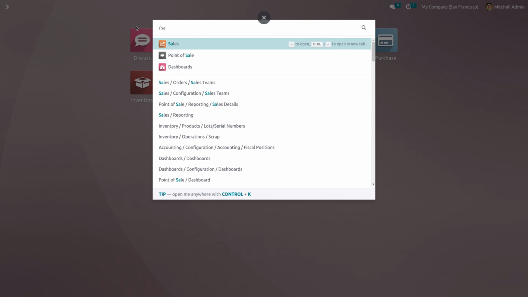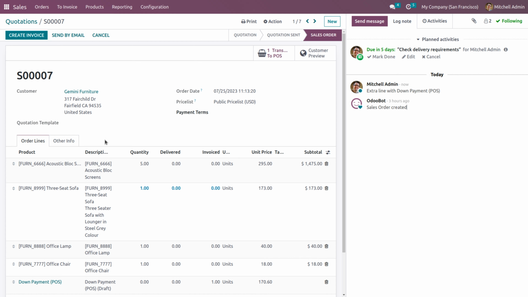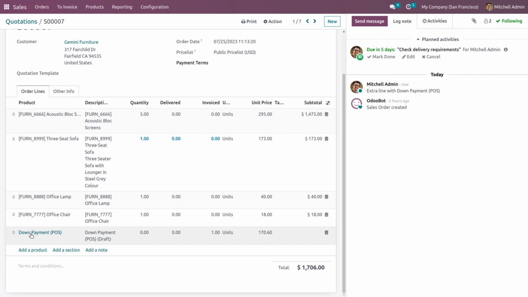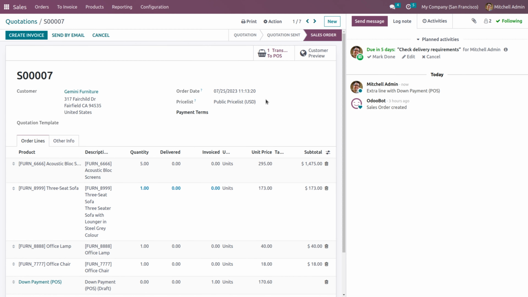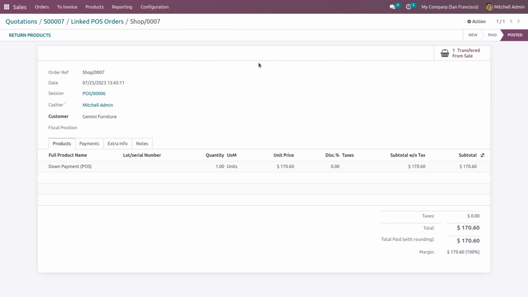Now let's go back to the sales module, and here you can see a smart tab, and below it you can see a down payment has been added to your order, which means 170.76 is the down payment added. And you can see that the down payment was transferred from the point of sale; you can see the down payment detail over here.